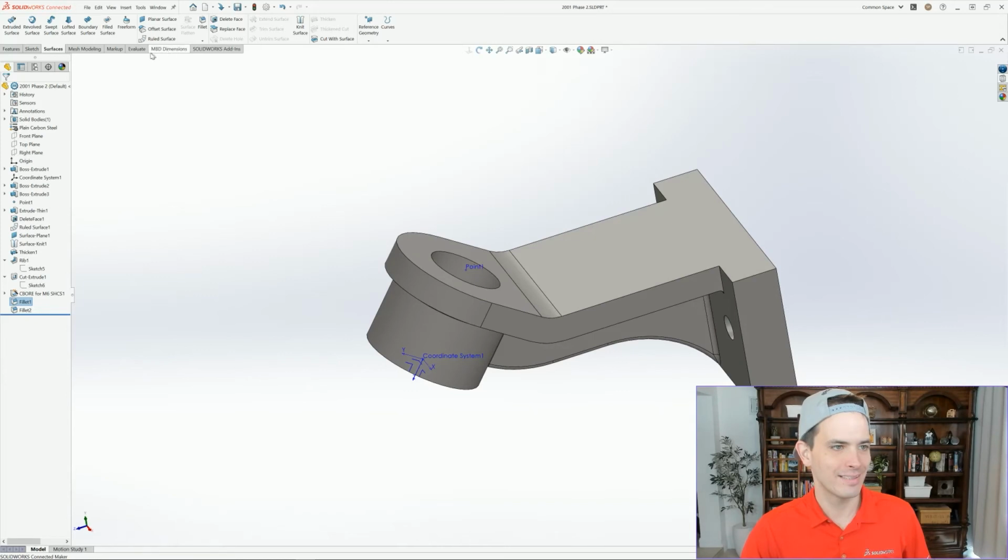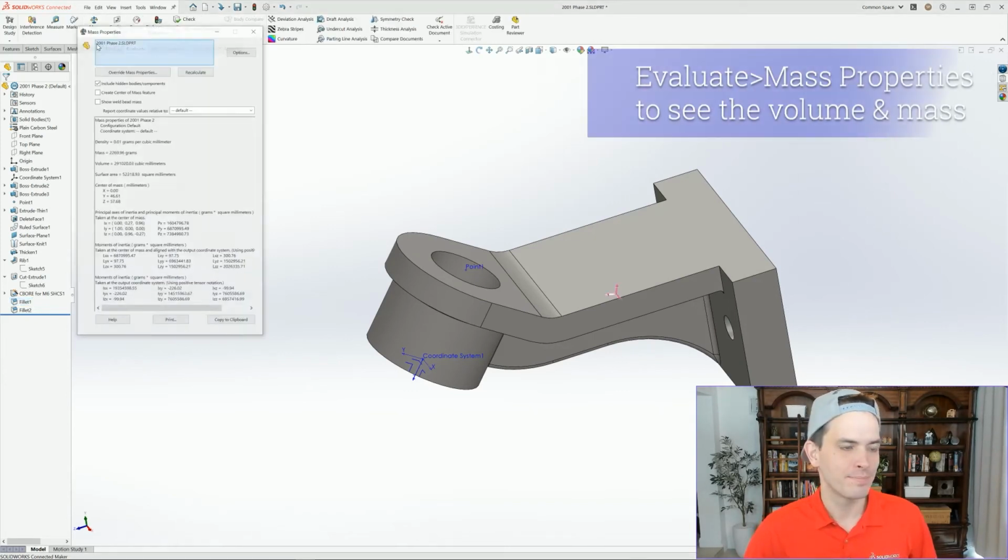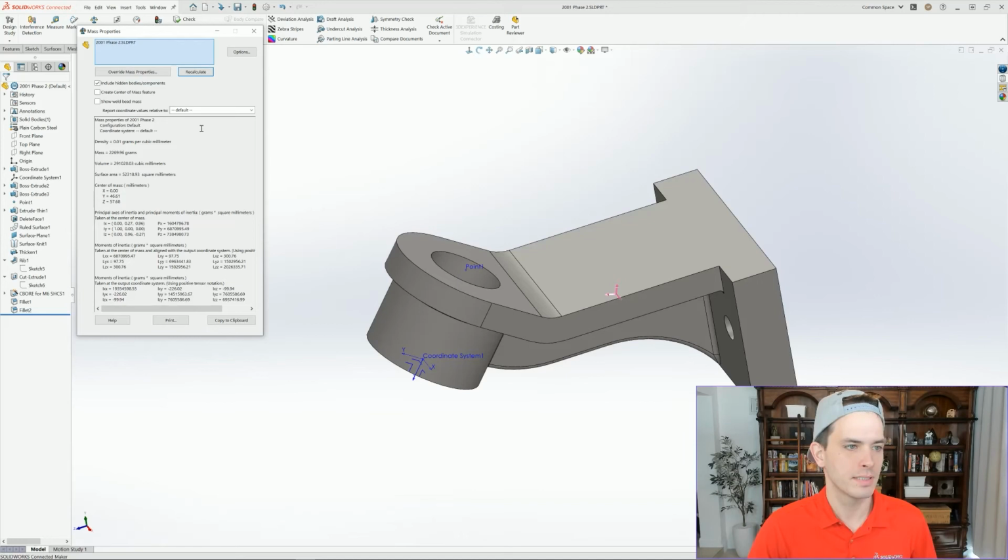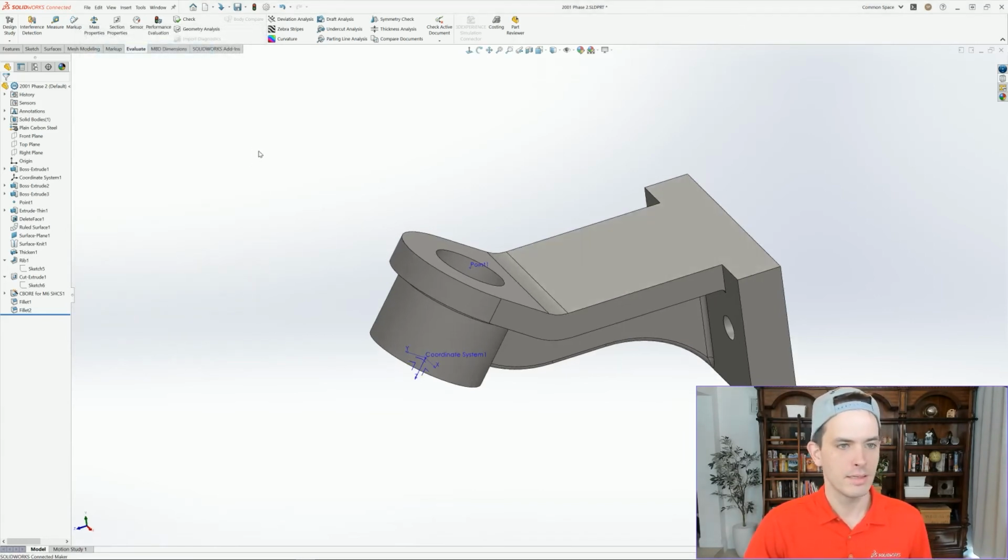All right. How did I do? How did you do? Let's compare. My answer: 2269 grams. That's what I got here with plain carbon steel applied. How'd you do? Let me know in the comments below.